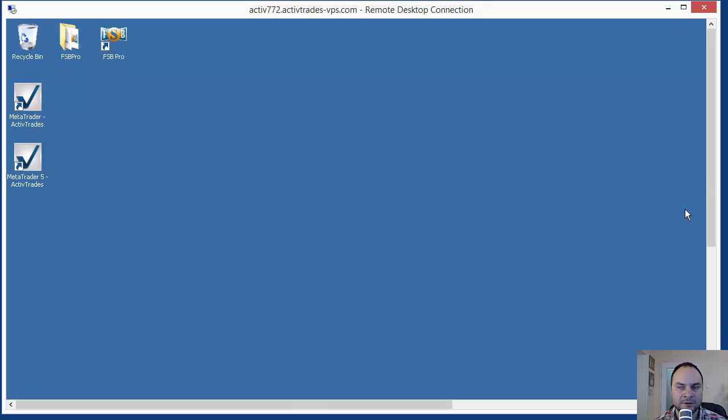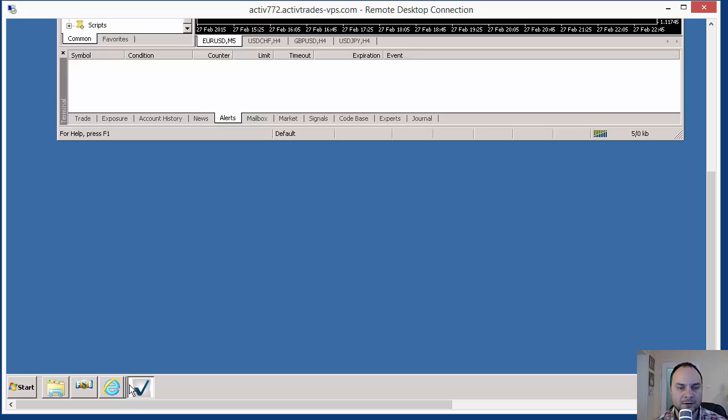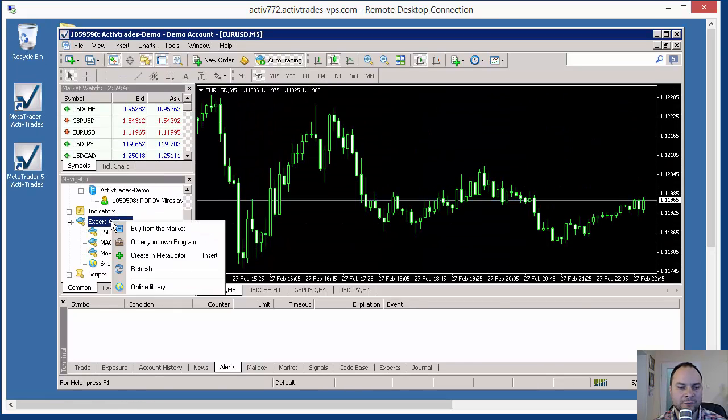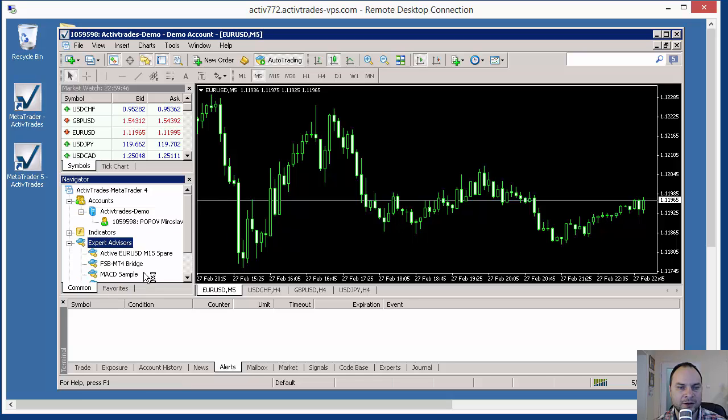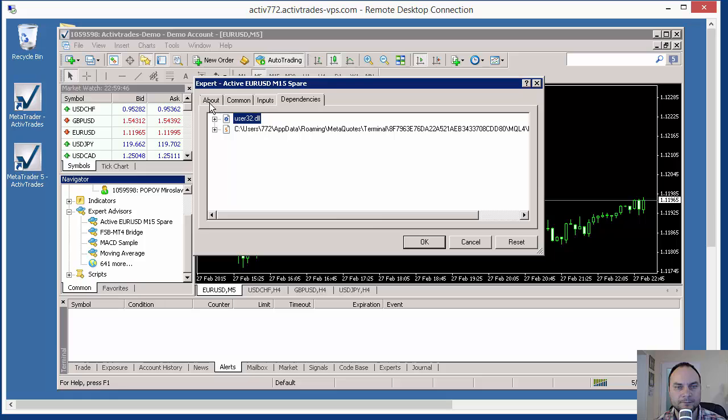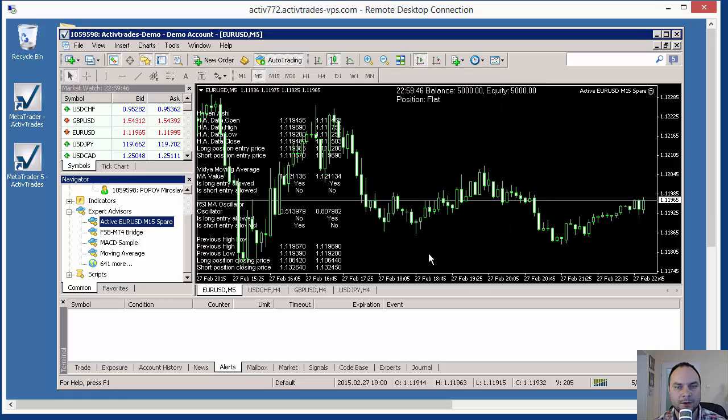Very well, let's return to MetaTrader. MetaTrader is here, and I have to right-click on MetaTrader 4, of course, right-click and refresh, and my expert is ready, so I can run it. Okay, the expert is running, and it is trading happily.